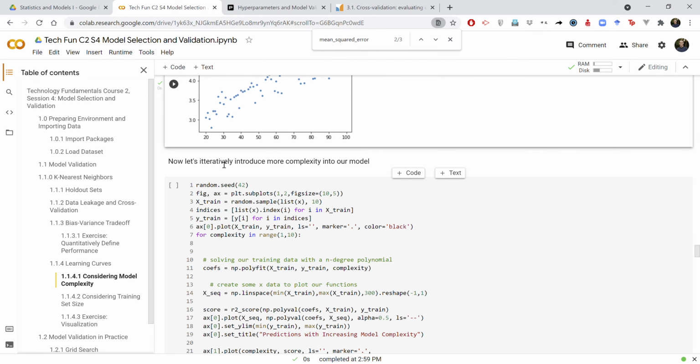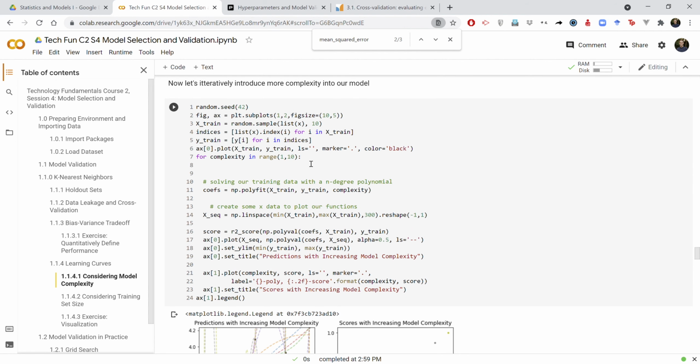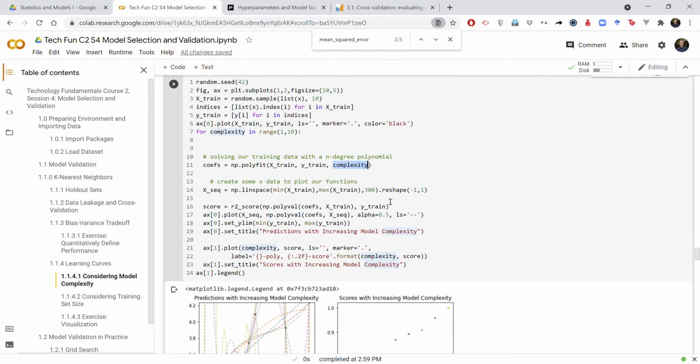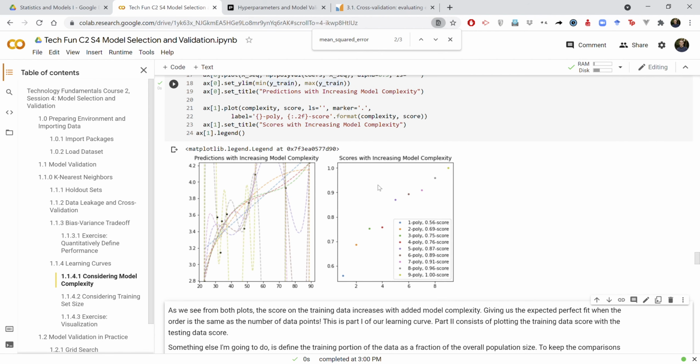Now let's iteratively introduce more complexity into our model. All right, so I'm going to create a for loop here. I'm going to call my loop variable complexity, and I'm going to use this to set the number of coefficients in my polynomial. The more degrees we have in our polynomial, x squared, x cubed, and so on, the more we are able to fit to the training data. So we're increasing complexity. And looky here, we have our first degree polynomial in blue. That's just going to be y equals mx plus b. Second degree polynomial, we get that curve shape, and then they start to get pretty wacky.